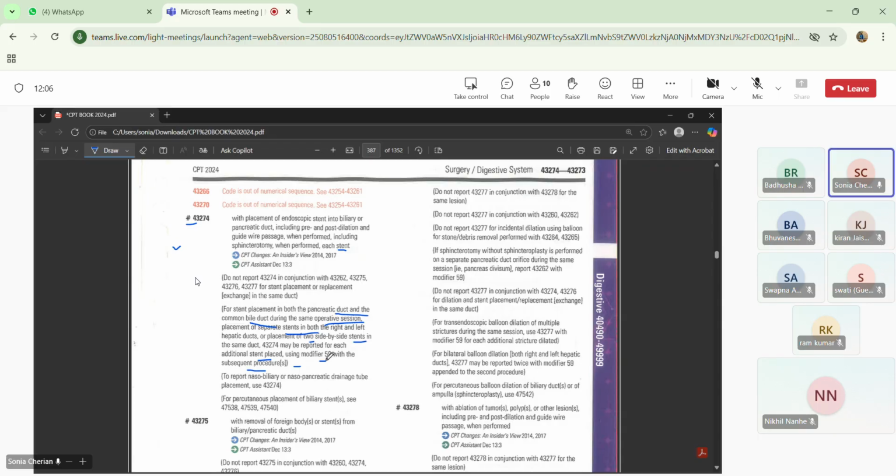Even if a stent is placed in a pancreatic duct and also another stent is placed in the common bile duct, you have to code both. You have to code 43274, comma 43274 with 59 modifier. The modifier is to show that two distinct procedures have been done. Why? Because two stents have been placed in two different ducts. For that, you need to append 59 modifier.